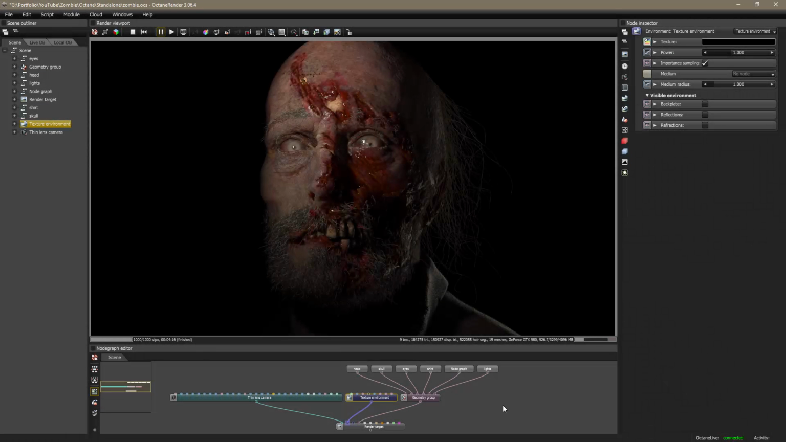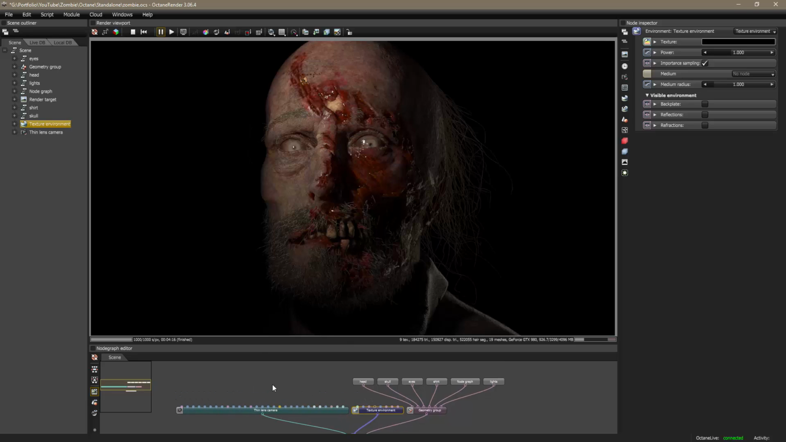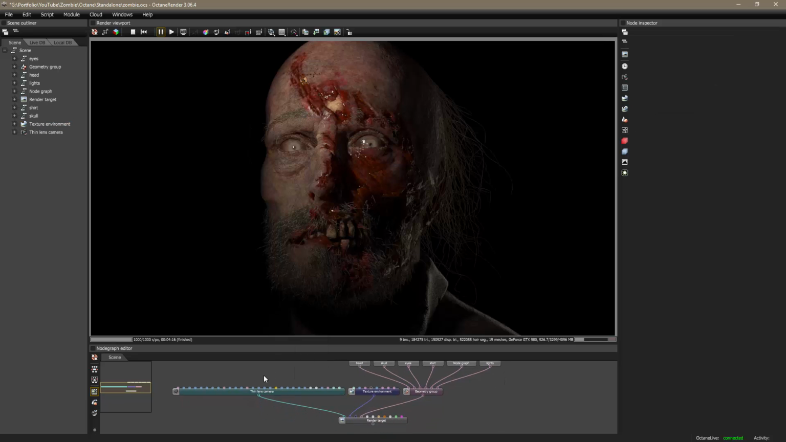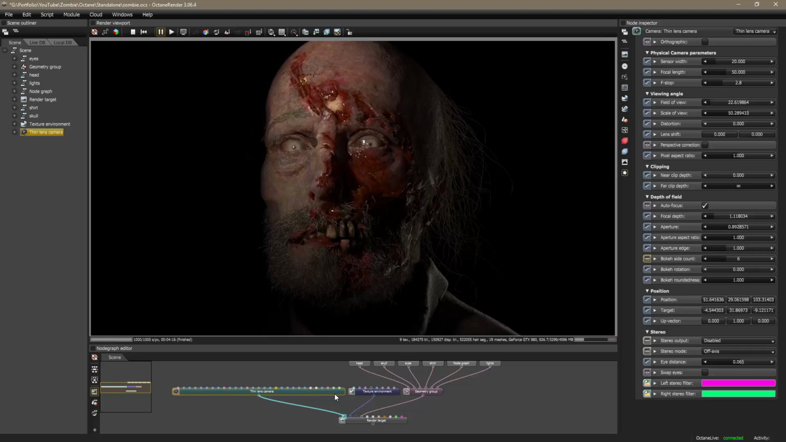Alright, so I'm back, and I only added this camera node, and by doing right click, cameras, and thin lens camera, this is the equivalent of creating a new camera in Maya. So I plug the camera in the camera slot here in the render target, so I could set the same focal length parameters as the camera I had in Maya.